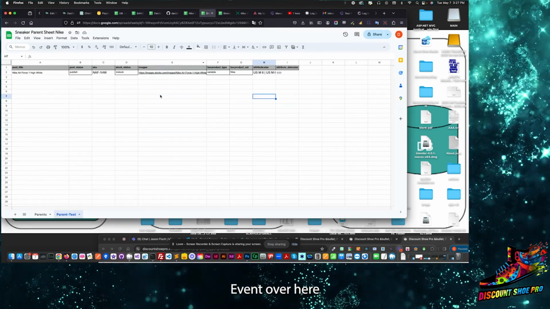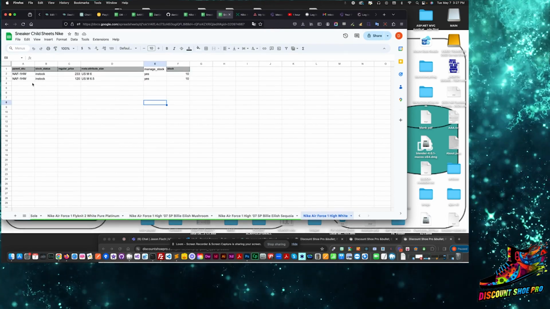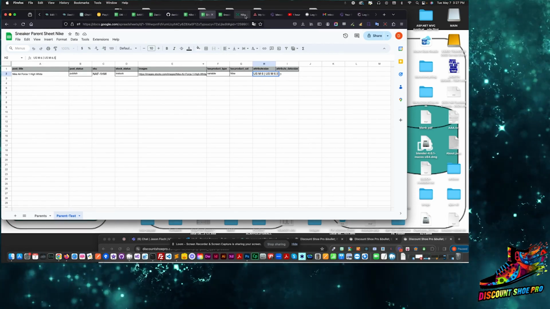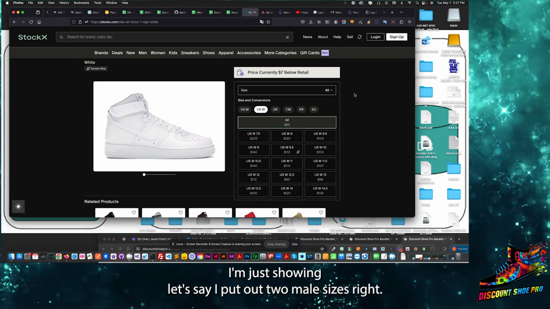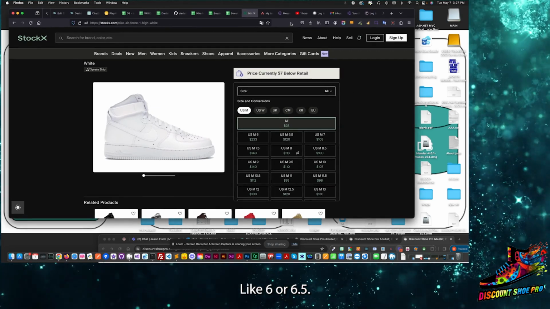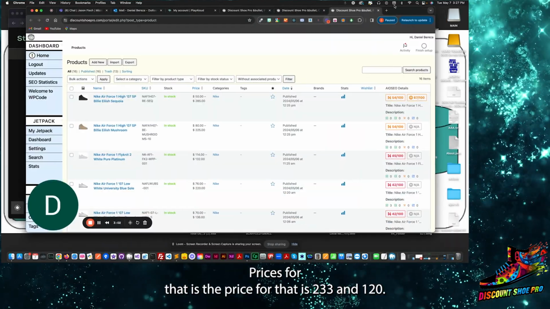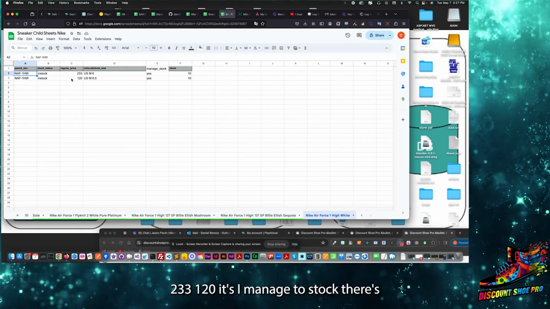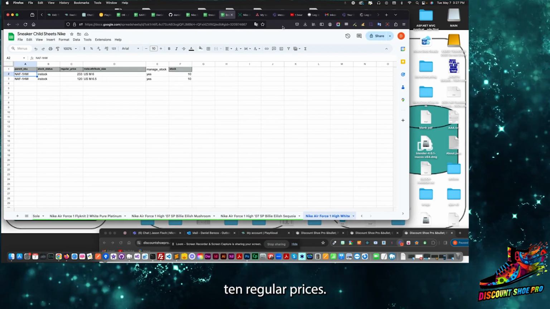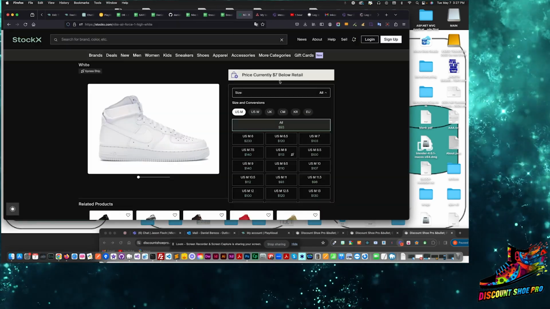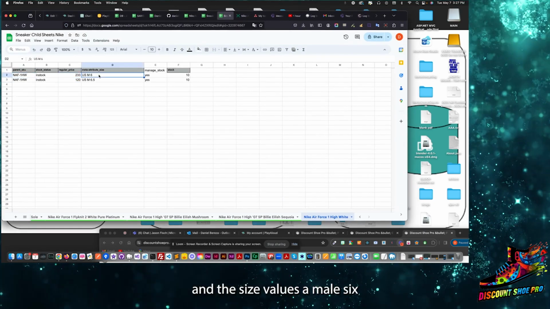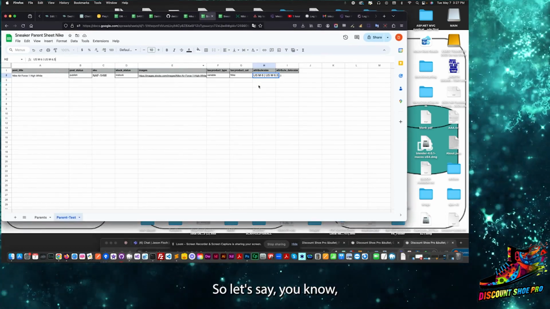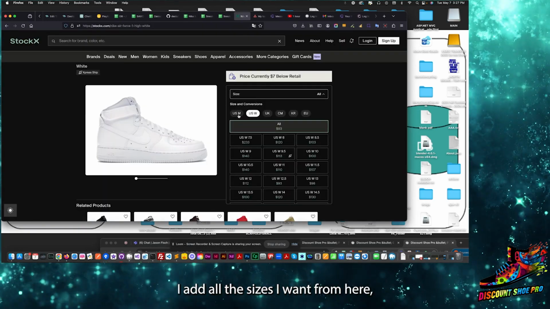And then over here, I want to take note of the SKU I made over here, and create a record for every size I placed here. This is a basic example. Let's say I plucked out two male sizes, like 6 to 6.5. Prices for that are $233 and $120. So I create two records here with the parent SKU, $233, $120. I manage the stock. There's 10. The regular price is $233, $120, and the size value is a male 6 and a male 6.5.